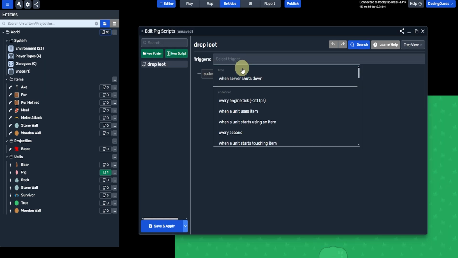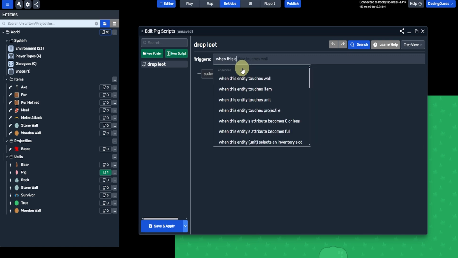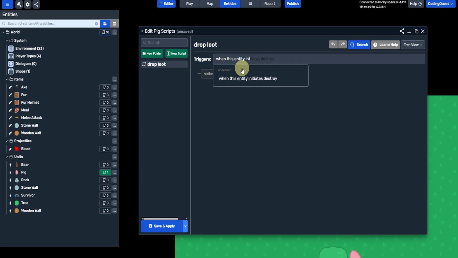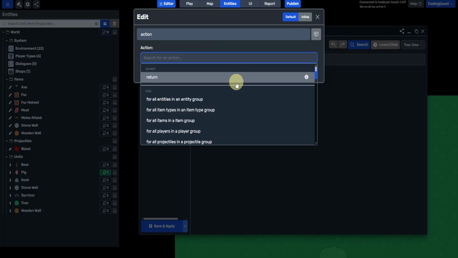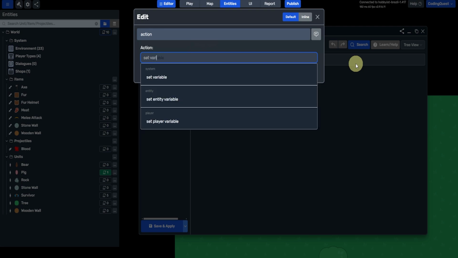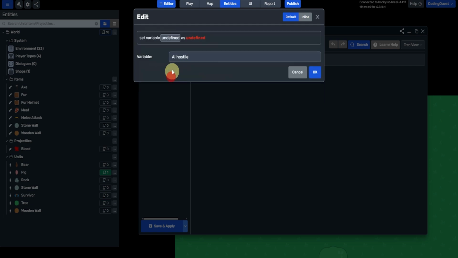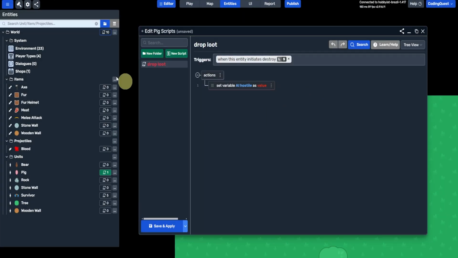Now, here, what we can do is when this entity initiates destroy. So when this entity is about to be destroyed by ourselves, when we destroy it, we're going to just drop more loot, essentially. So what we want to do is first set a variable as a number, right? But we have a problem, which is that we don't have a variable that will help do what we want to do. Essentially what we're going to do is make that variable.